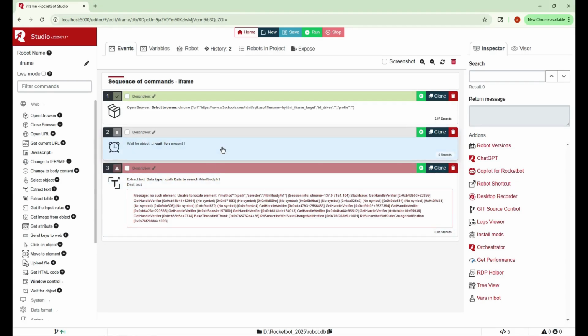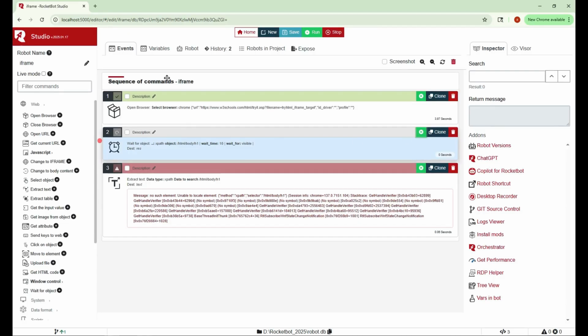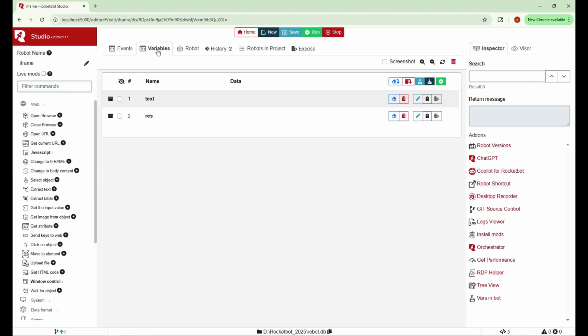We're going to use a wait for object. The element is the one we just obtained. We're going to wait for it to be visible, 10 seconds, and we're going to store this variable in res. If we run it, it's obviously going to return false, since it won't find that element, it won't be able to work, and the result it gives us will be false.